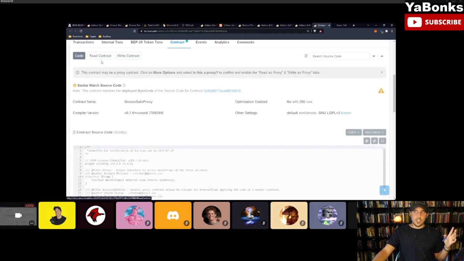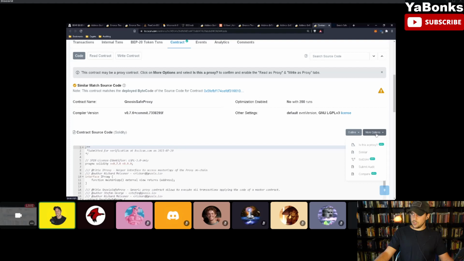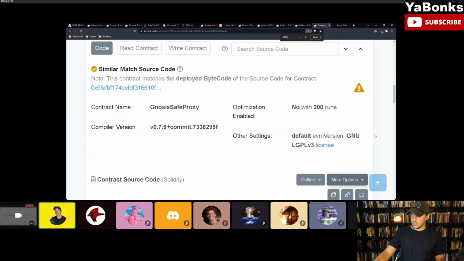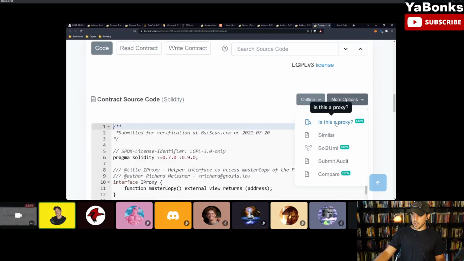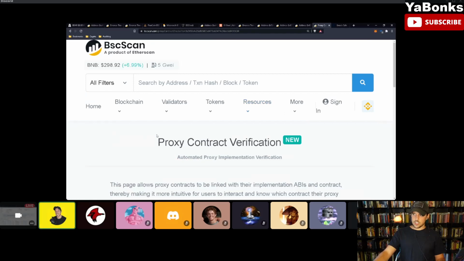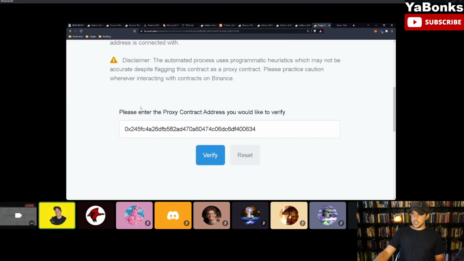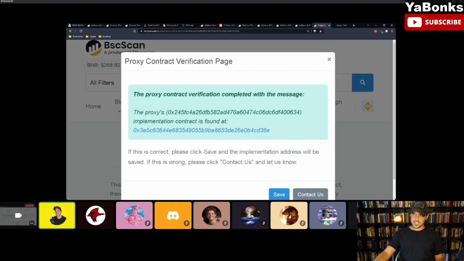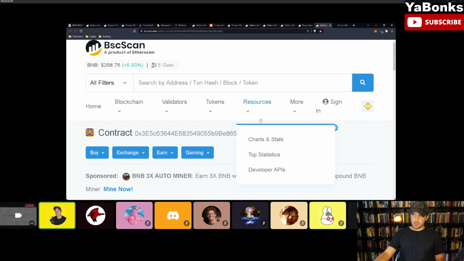What do you do then? So if you go back to code, if this is a proxy, proxies are very confusing the first few times you run into them. You can click more options here. And when you do that, there's a thing that says, is this a proxy? I'll zoom in for you guys so you can read it better. You click more options and it says, is this a proxy? You click that. There's this page called proxy contract verification. Please enter the proxy contract address you want to verify. I'm going to click verify. And then it says the proxy's implementation contract is found at this address. I'm going to click that address now. I'm just going to open it in a new tab.